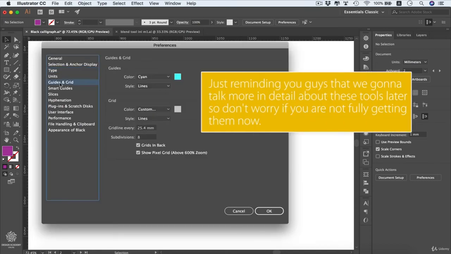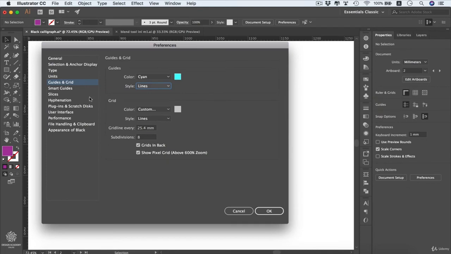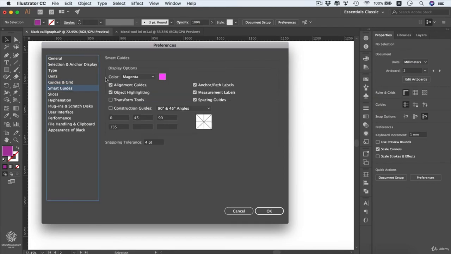Here we have the guides and grid. You can change your guides color or style. Instead of lines, you can choose dots. And the same goes for your grid options: color, style, gridline distances, and subdivisions. And the same as well for smart guides. You can change their colors. You can add or remove elements from here, or you can add construction guides. And you can also customize their angles if you would like.